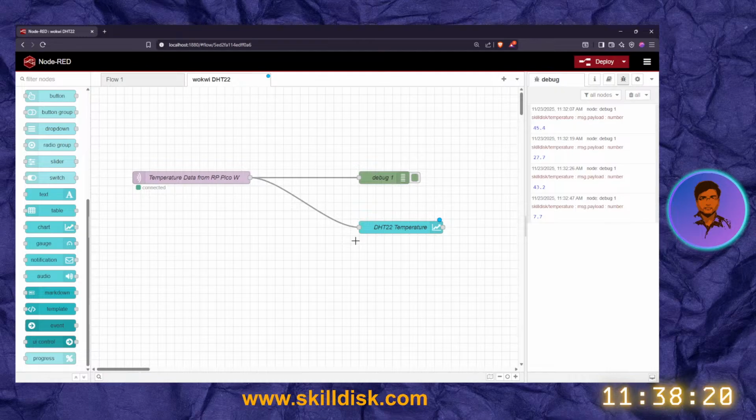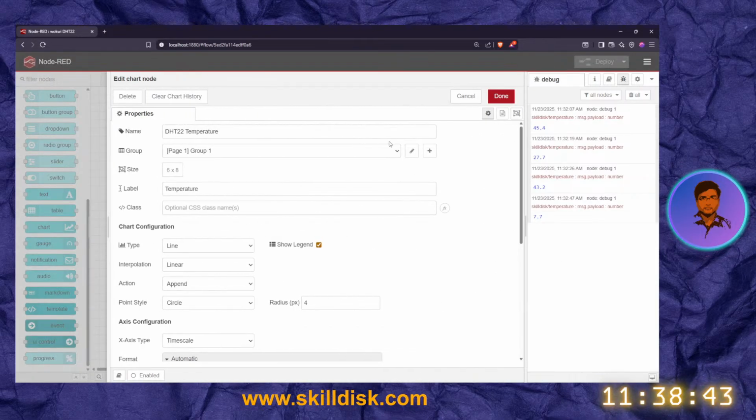Okay, we have edited the flow, so to deploy, click on deploy. Now it is successfully deployed. But the question is now where to view this graph output. Here only the debug information will be shown. The graph will not be shown over here. If we double click on this, it's going to give us the information.